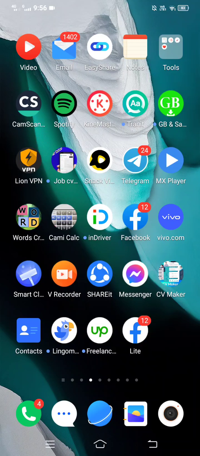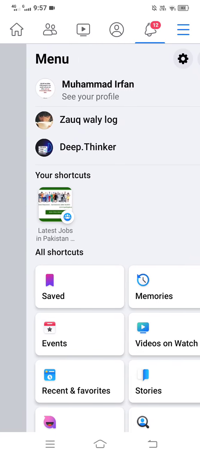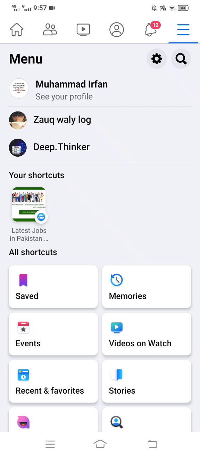In today's video, I am going to show you how to block or unblock someone on Facebook. The process is really simple. First, go to your Facebook app. Then tap on the three horizontal lines at the top right corner of your screen. Here you can see the option of settings. Tap on it.